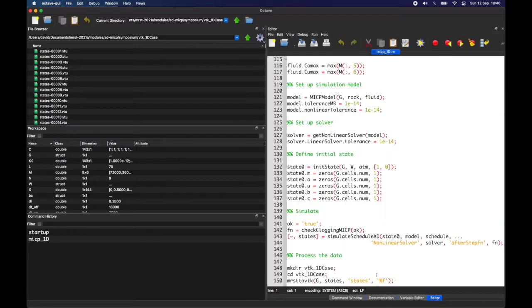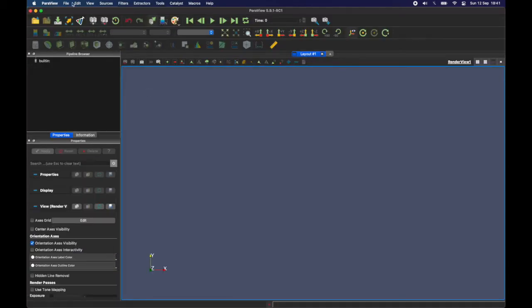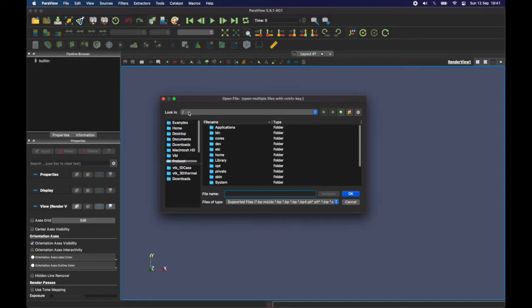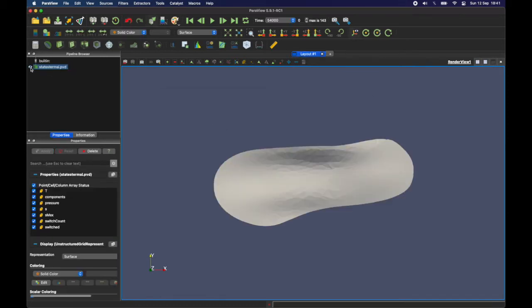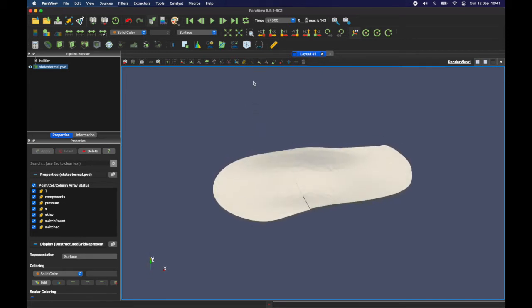Now, this MRST to VTK function can also be used with other MRST models. Here I have run some simulation before using the geothermal model, and we can see how this works. So we go to Documents, MRST, Models, we go to the geothermal examples, and I run the geothermal example state, and after I apply that function in order to export the VTK format. And here you see we import the results, and we can do the visualization.